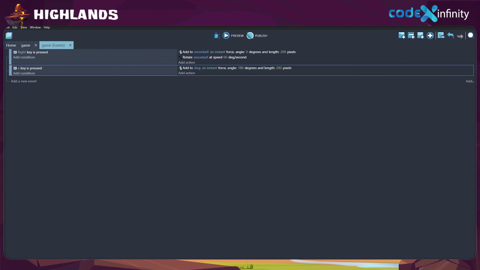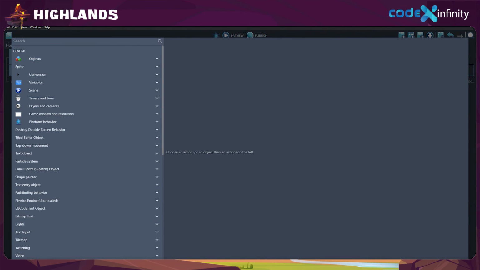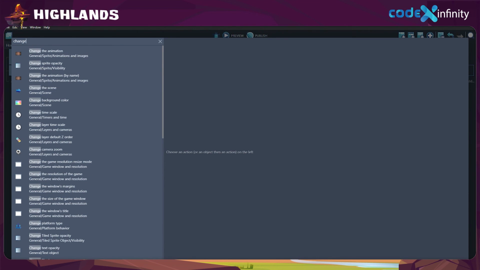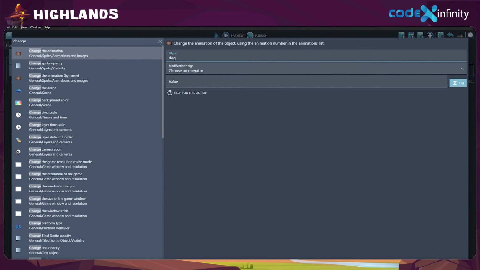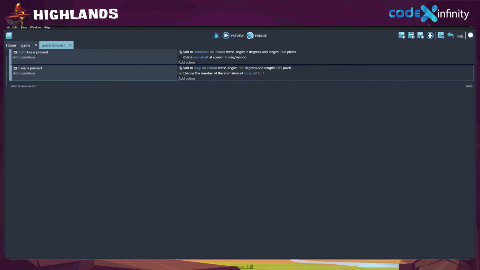Next, we have to set the running animation when the dog moves. To do so, click on Add Action. Then search for change in the search bar and choose the animation from the options. Then on the right side, set the object as dog and choose the operator as set to. After that, click on value and type 1 there. Here, we gave 1 as it is the animation number for running. Alright, now click OK.